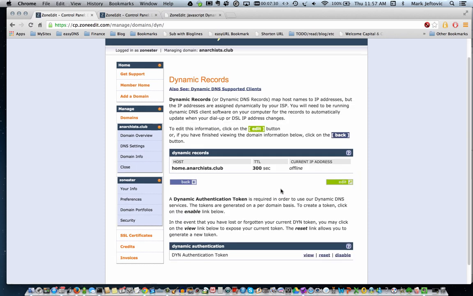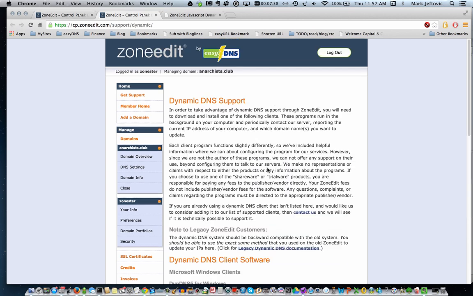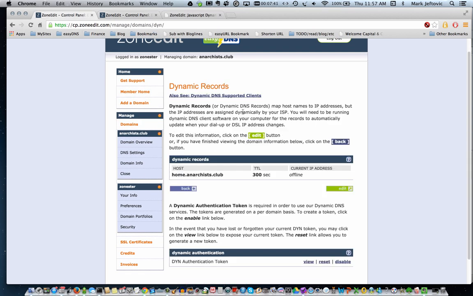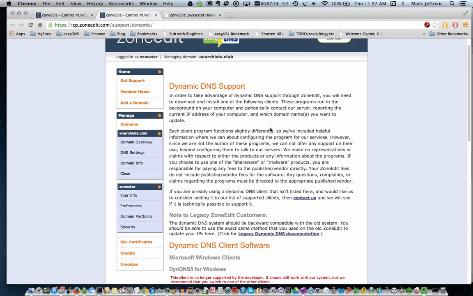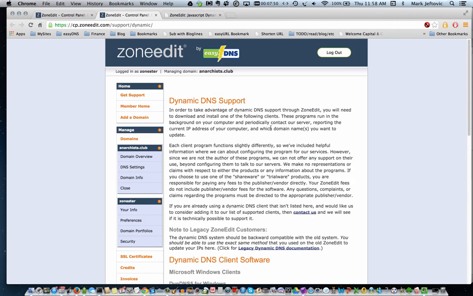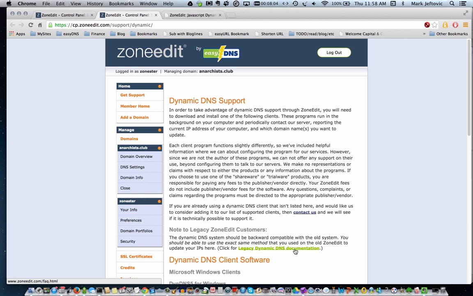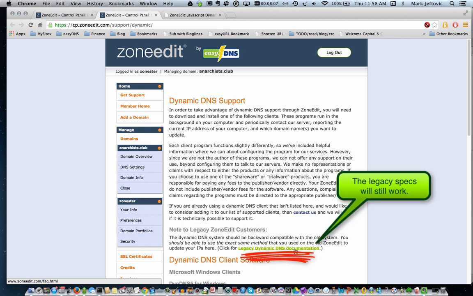The other thing we're going to want to do is set up a dynamic DNS client to use on the system. So this link here, which you accessed from right here, is going to show you the various different dynamic DNS clients you can use for your platform to update your account on ZoneEdit. Now, what we've also done is we've built the system to be backwards compatible with the old ZoneEdit platform, because we found that there's a lot of support out there in routers and other access points for ZoneEdit, so we wanted to keep all of those working.